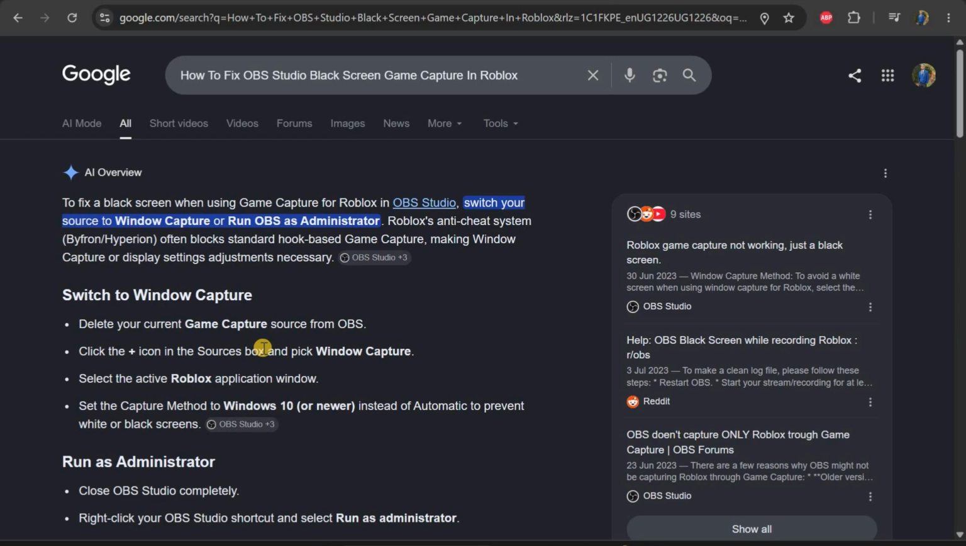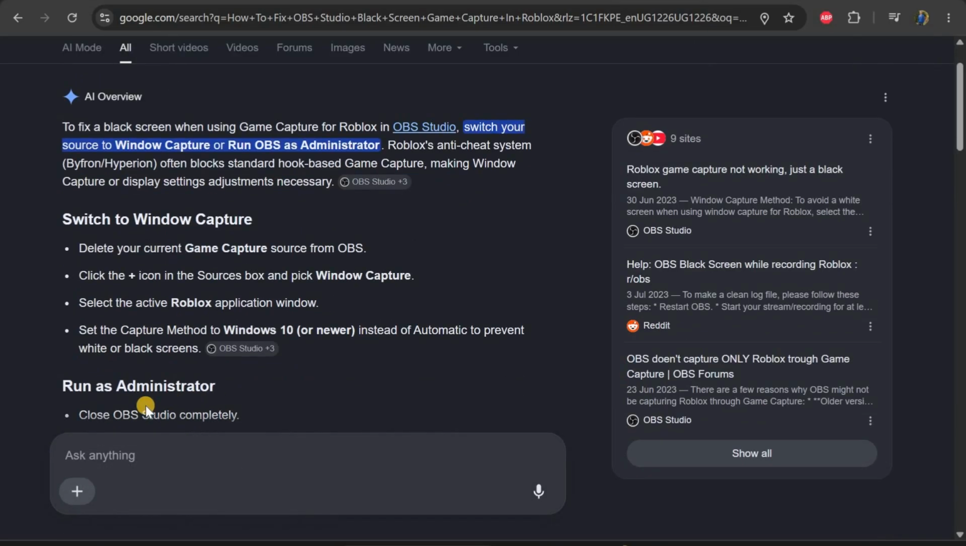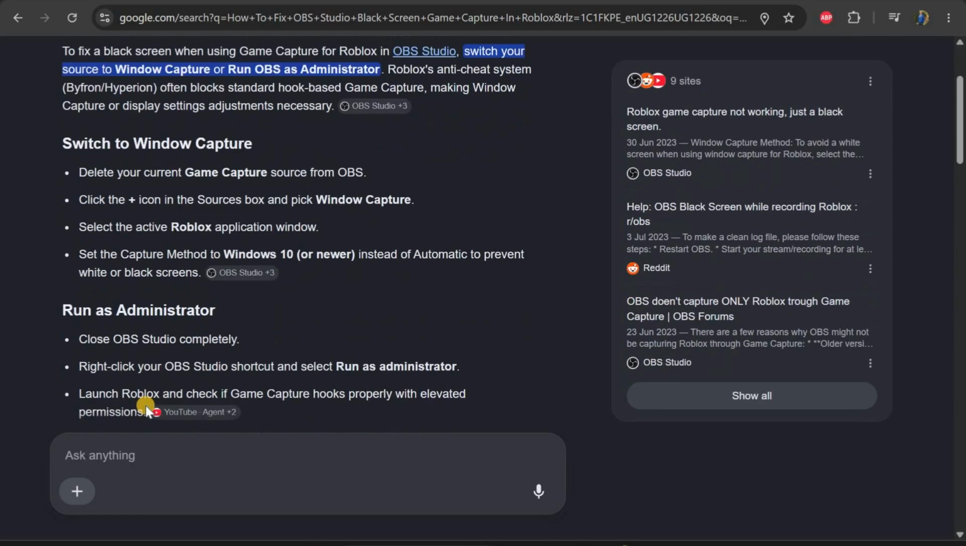It says click on the icon of the source boxes and then choose Windows Capture. After that, select Active Roblox application window, then set a capture method to Windows 10 or Newer. After that, guys, go ahead and run OBS as administrator.